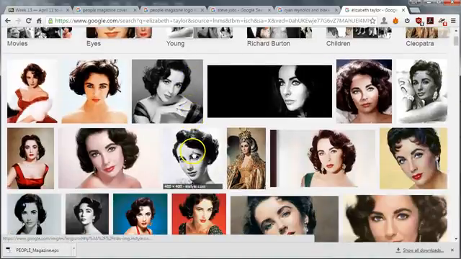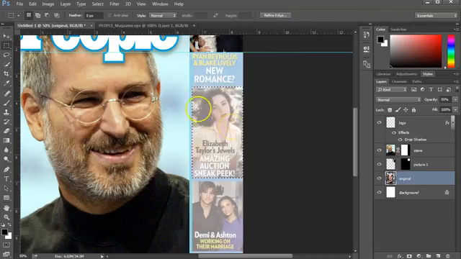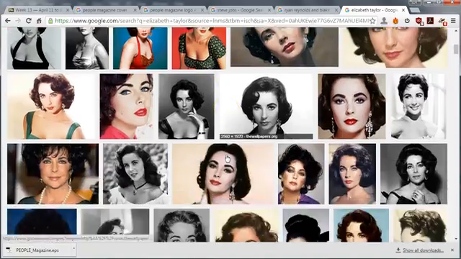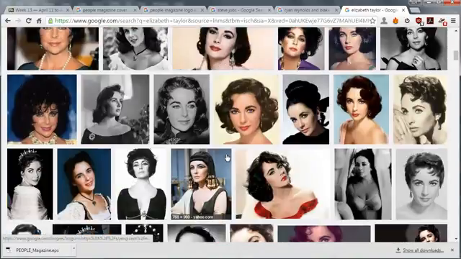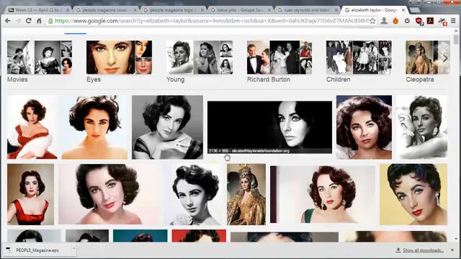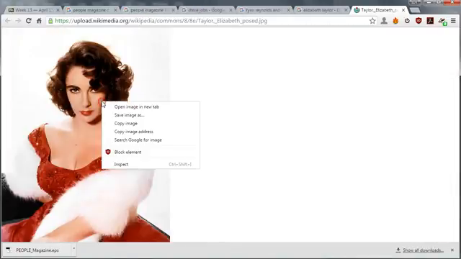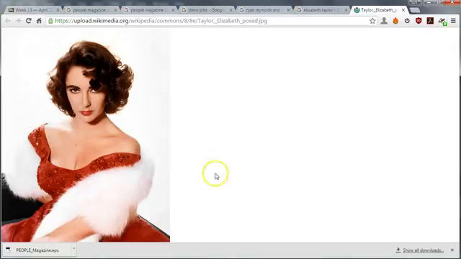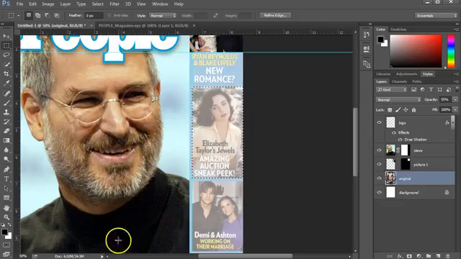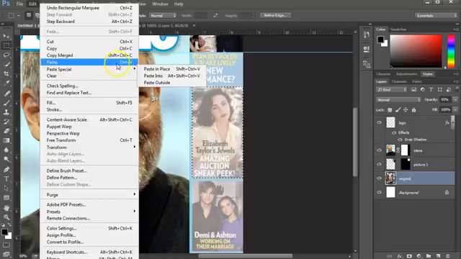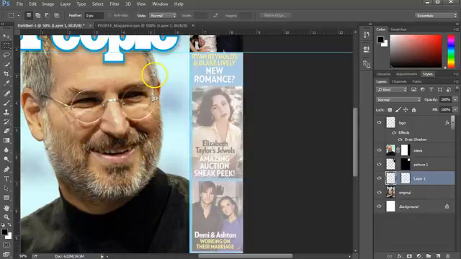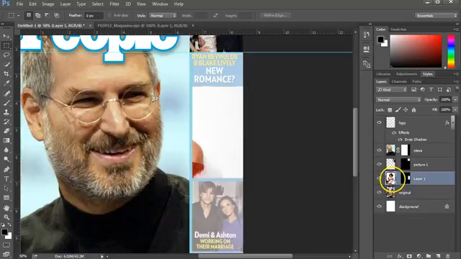I have some nice vintage shots, and I do believe that's a vintage shot here. I'll make sure that I find a color photo, not Cleopatra necessarily. I'll get this glamour shot, view the image, right click, copy the image, return to Photoshop, and since I already have a selection going, I can simply go to Edit, Paste Special, and paste into. Now my photo of Elizabeth Taylor is inside the new mask.